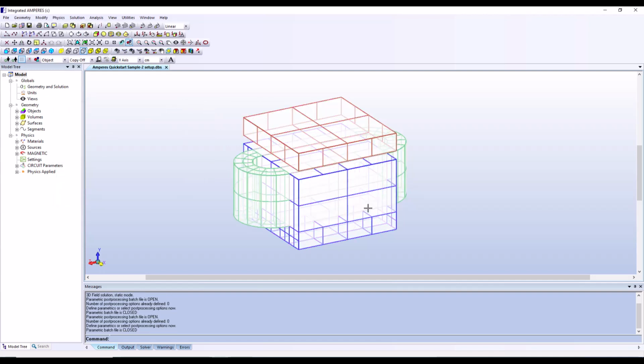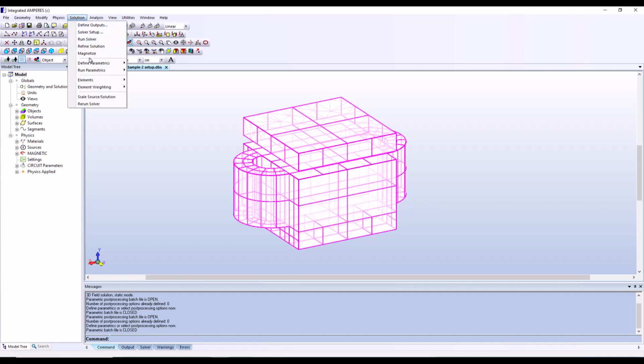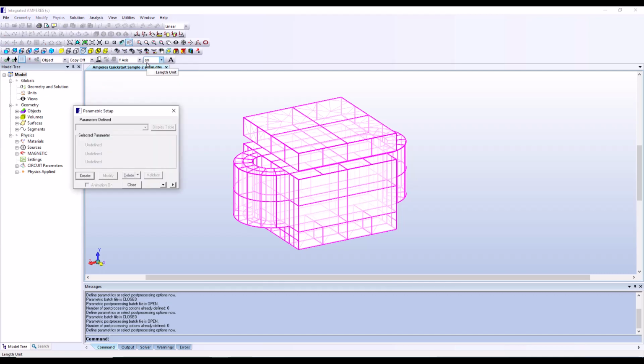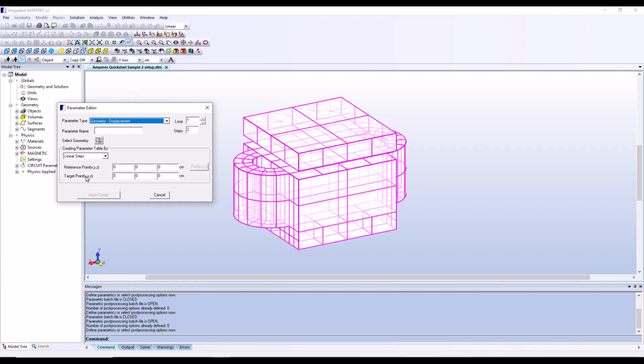This is the same Salt Quick Start model as in part 1 of the AMPERES video. From the menu bar, select Solution, Define, Parametrics, then Parametric Setup. The Parametric Setup dialog will open. Click the Create button in the lower left corner of the dialog. The Parameter Editor dialog will open.